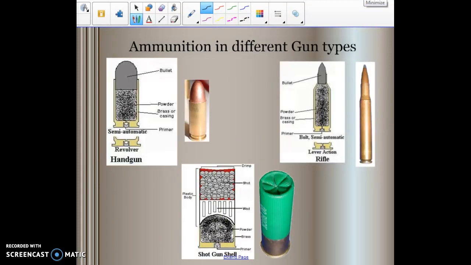So here are some different types of ammunition for different guns. This is ammunition that would go in a handgun. You can see you've got your primer, your powder, your bullet. This is what it would look like before it was fired. This is what it looks like for a rifle. Same type of idea: you still have your primer and your powder. Notice that there is more powder. It's a longer cartridge case for rifles because they're a little bit more powerful. And you usually have a smaller bullet attached here.